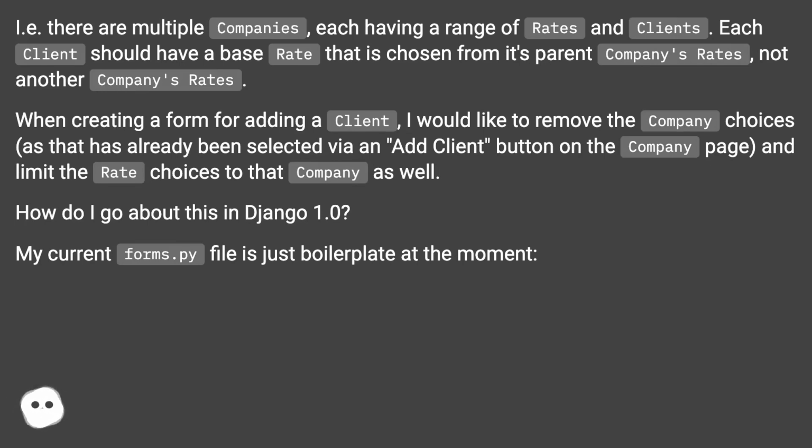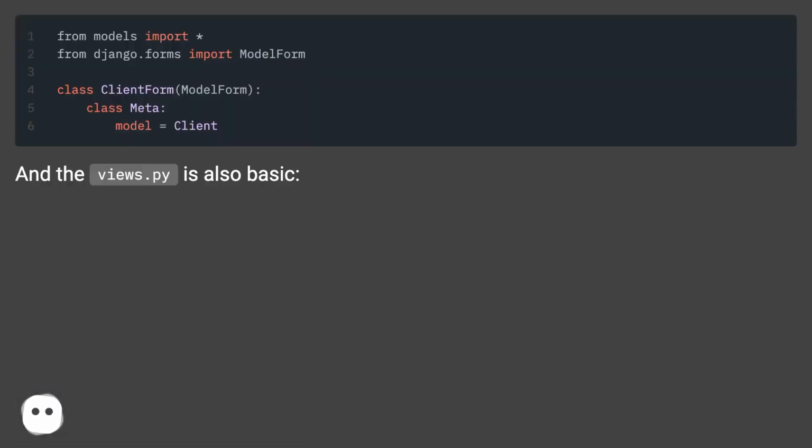When creating a form for adding a client, I would like to remove the company choices, as that has already been selected via an Add Client button on the company page, and limit the rate choices to that company as well. How do I go about this in Django 1.0? My current forms.py file is just boilerplate at the moment. And the views.py is also basic.